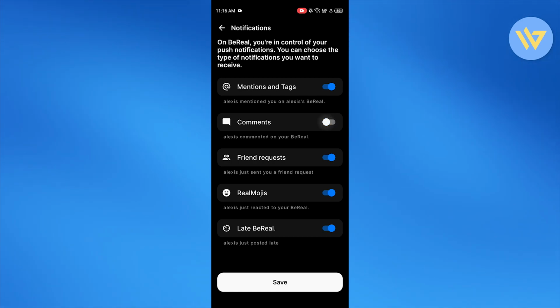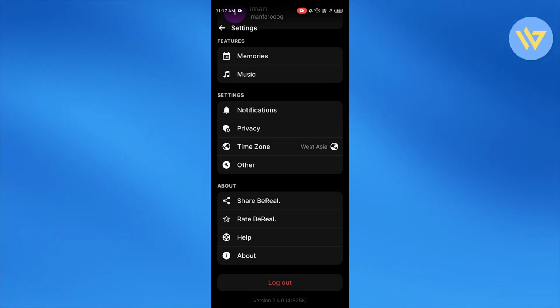You can either turn off comments, you can either turn off friend requests and RealEmojis, or late BeReals, or even mentions and tags. But for this purpose, we want to turn on all the notifications, so you're going to make sure that you turn all of them on, and you just simply save that setting up.